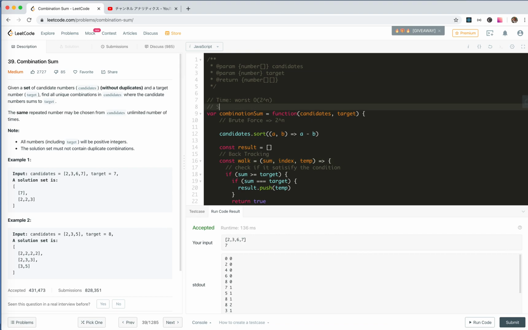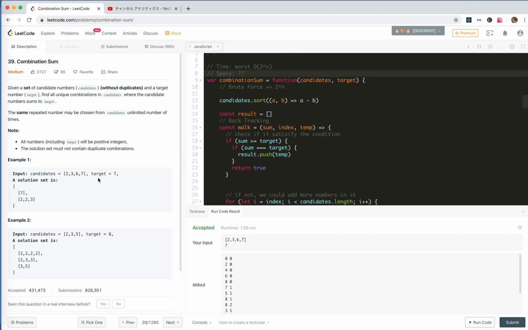And space. Wow, it's hard to check. Finally, how many results are there? It depends, right? The maximum should be, I don't know. I cannot understand the, I cannot get the exact worst time and space complexity.